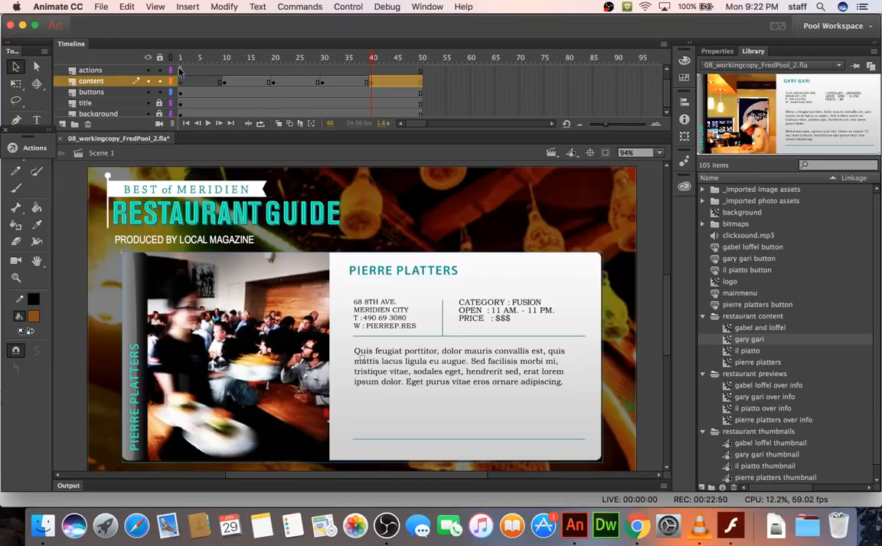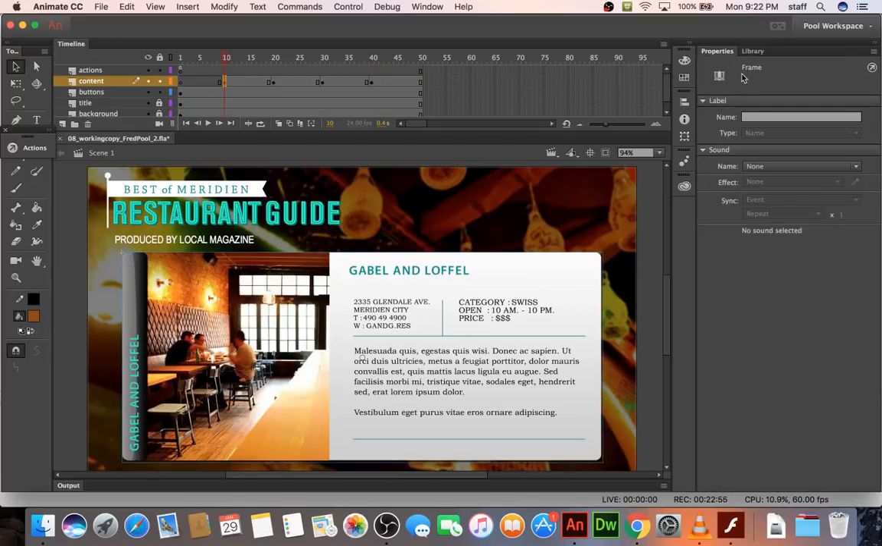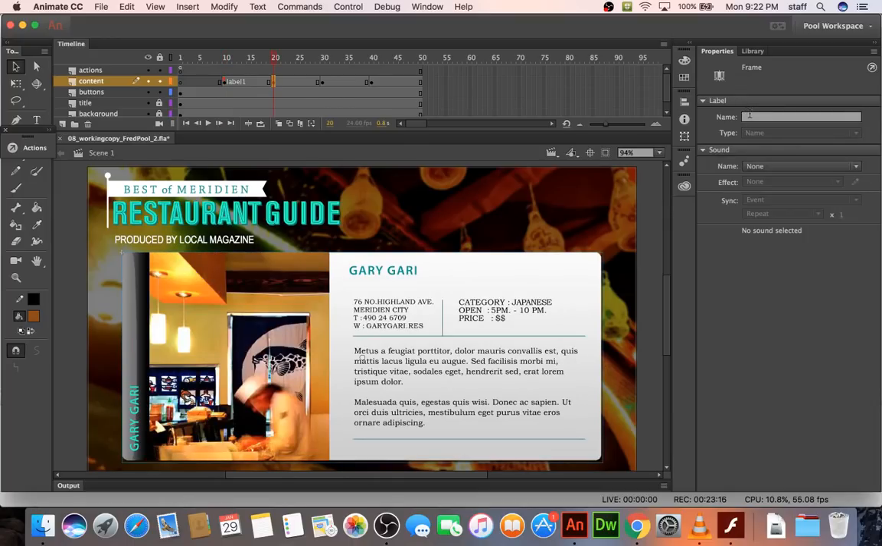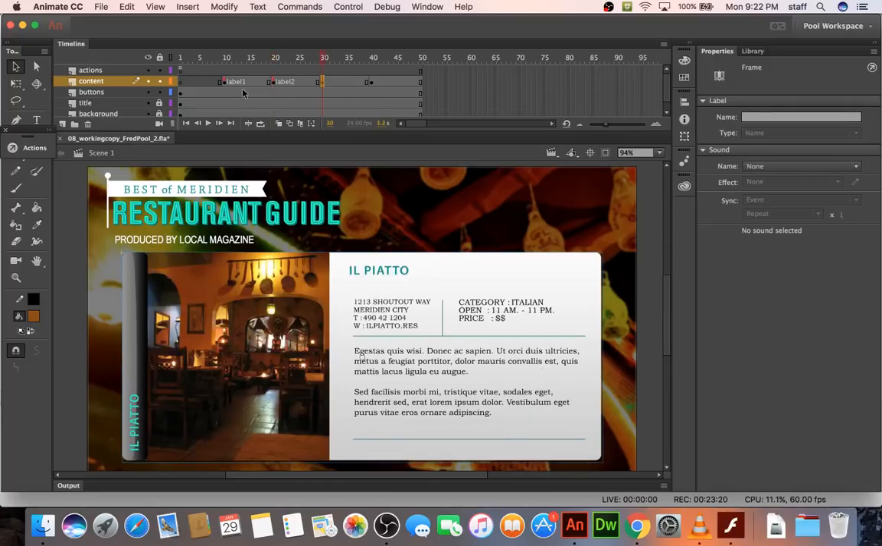Now they want to show you that you can label a frame. So let's click on this frame and go to Properties. Notice it says Frame. So before we were labeling objects on the stage. Now we're actually labeling a frame. And that'd be label 1. You can call it anything you want. Of course, you can't have any spaces, so if you're going to put a space, you'd have to put an underscore. Next one will be label 2. Label 2. Next one, label 3. You can see these labels showing up in the timeline now.